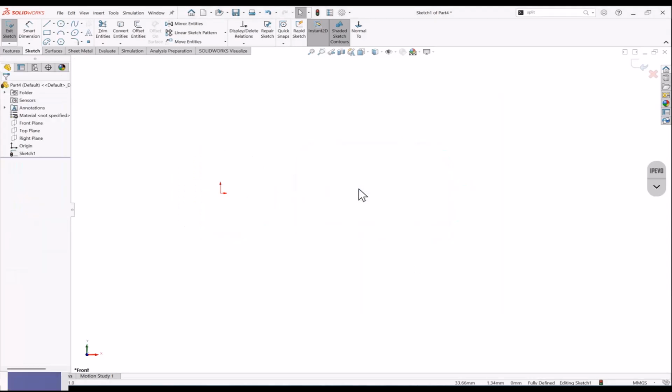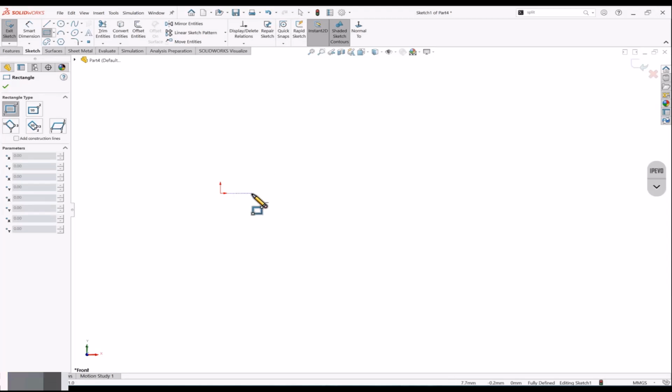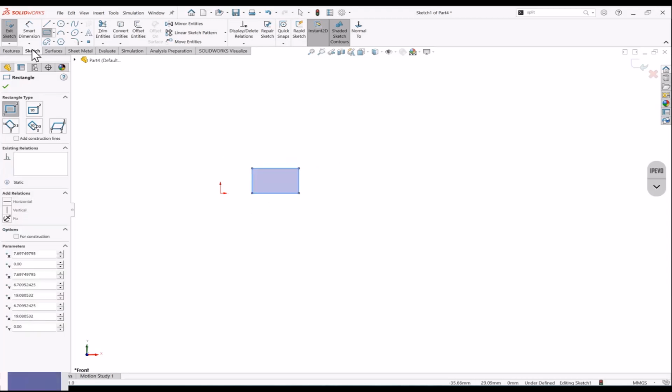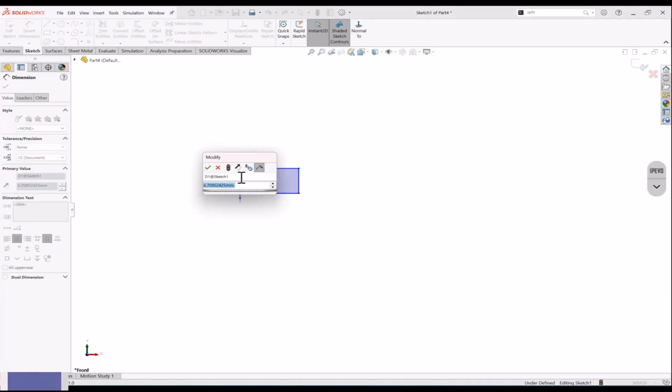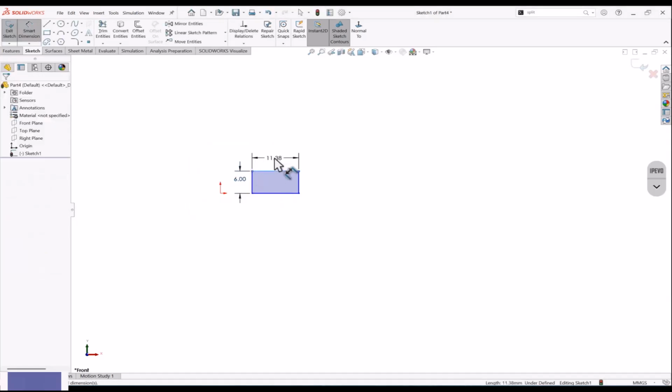Now let's see the move entity command. How to use the move entity command. Here we have some options: move, copy, rotate. It's very useful when we make larger projects, 3D objects. We can use it there. So I'll make an object. Let's specify this to be something 6 size and this to be something 12 size.